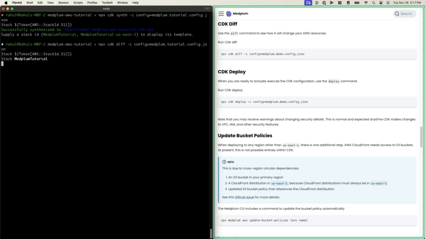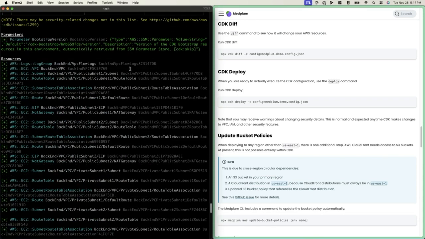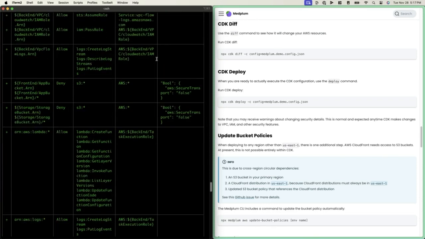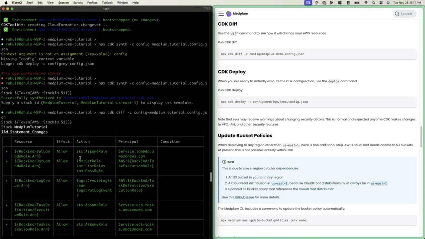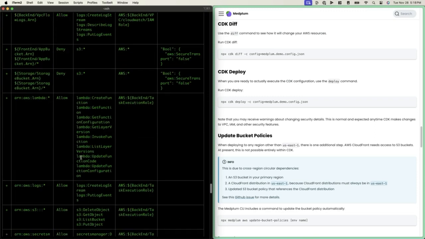Then we'll hit enter. And what you can see here is a list of all the changes that the AWS CDK will make to our CloudFormation stack.